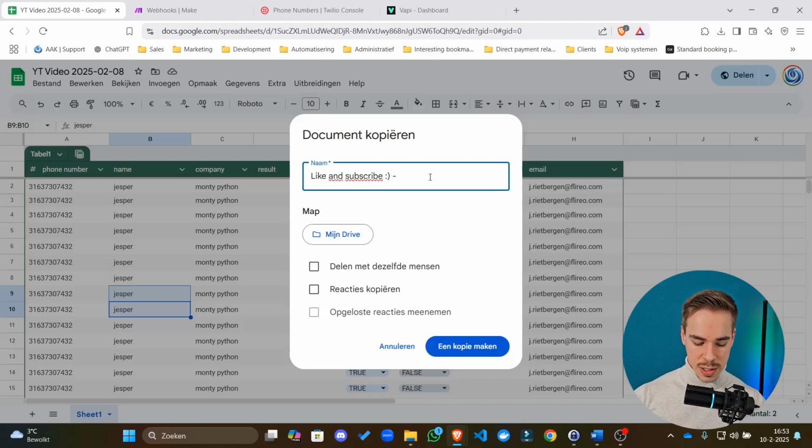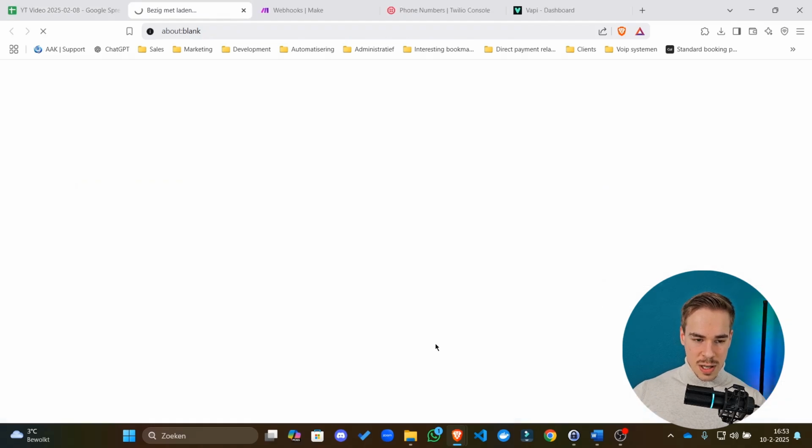I'll add the date so that I can easily find it when I select it in my make.com scenario. So you can name this anything you want. Just make sure you copy it, and then you have your own version. And then, yeah, you don't need any of this. And then make a copy.